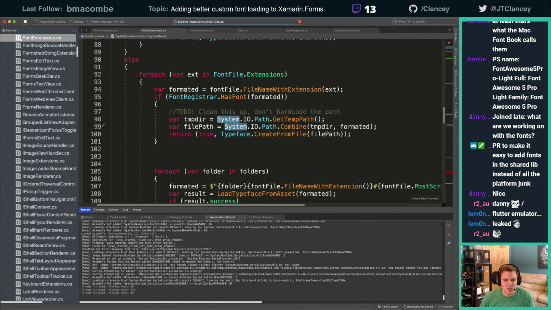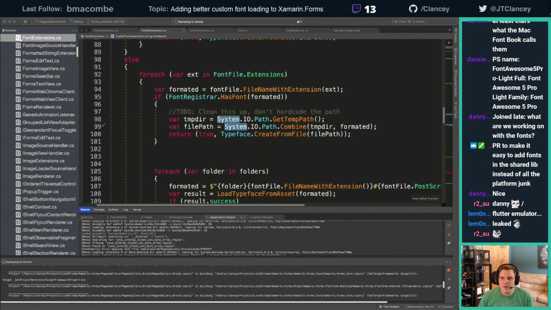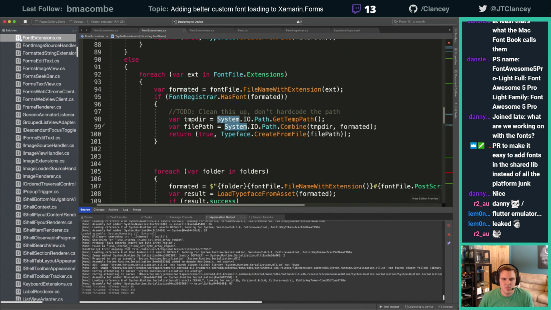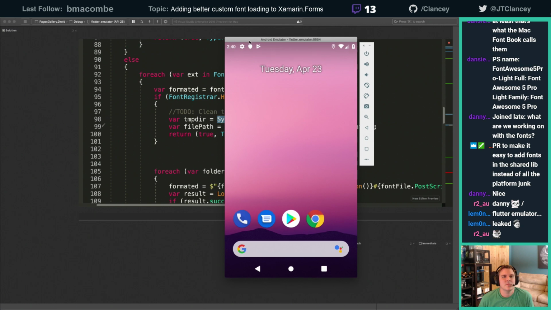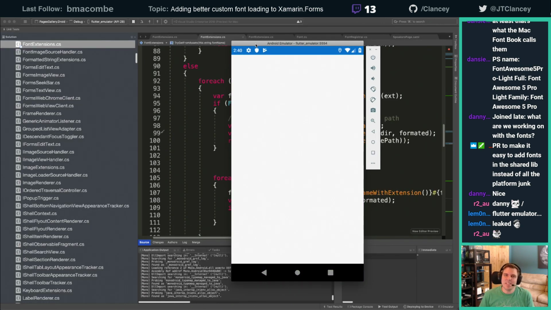Music app just crashed. Who wrote this piece of crap? All right, let that go. Where's my simulator or emulator? Yeah, it's funny that they name their emulator Flutter emulator. I don't care what it's named. But it's doing Xamarin.Forms work anyways. Take that, Google.